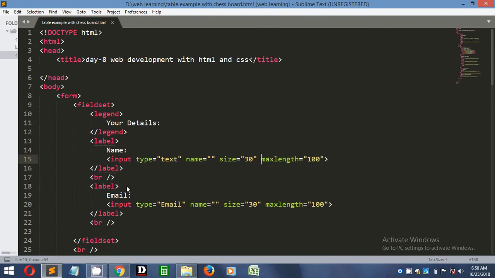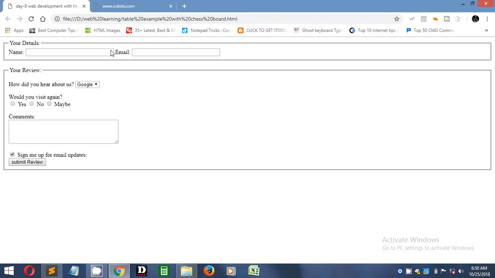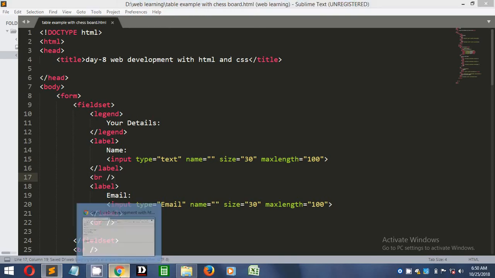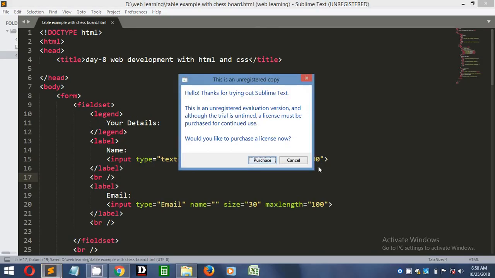And after that here is the BR. This is used to break a line. If I remove this break and save this and see the changes, you can see it will not break a line. So BR is used as a line break. Okay, now fine.